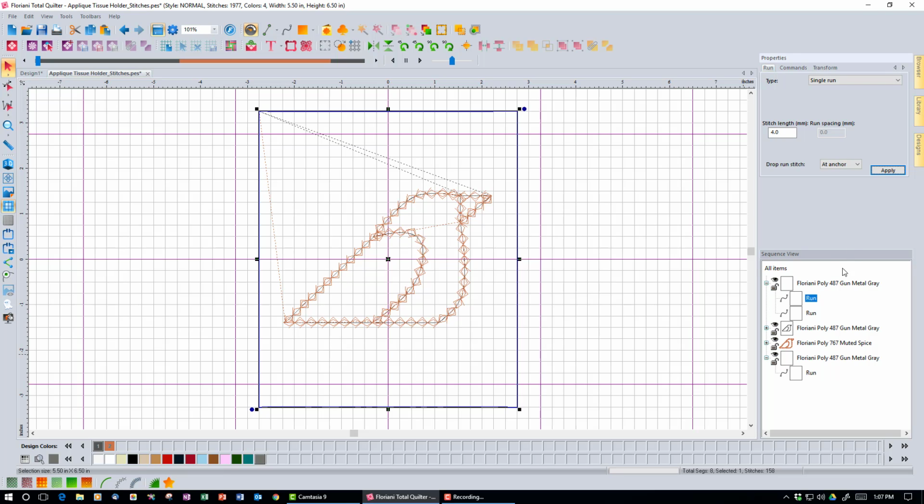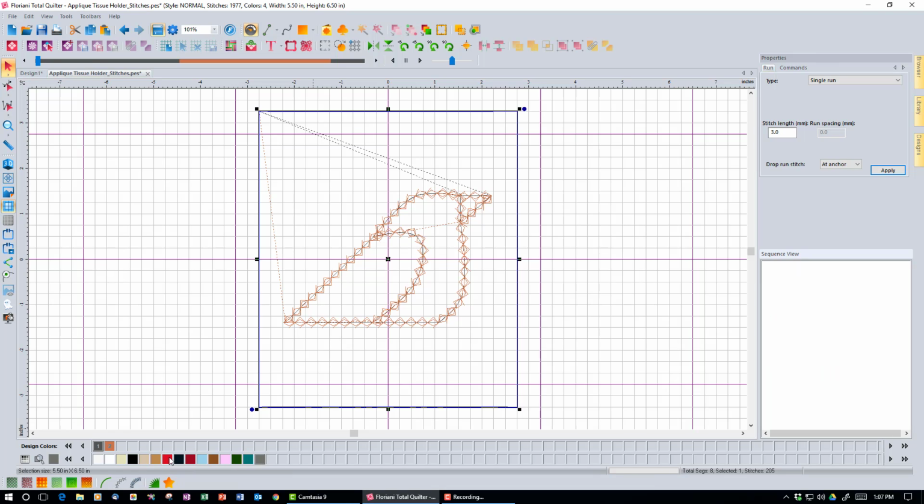We're going to come down to our second one now, and the first thing we need to do is change the color, because what we want to happen is after it stitches out this placement line, we want it to stop, so it will allow us to put our batting down and then start up again. The way we're going to do that is to tell it to be a different color so the machine stops. So we're going to use this red color here. I'm going to come down to my color palette and click red.